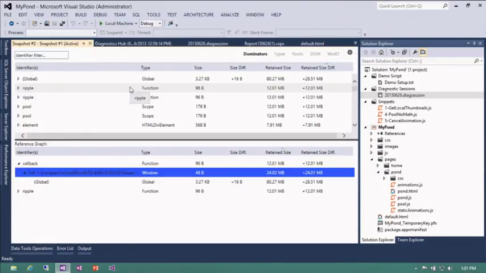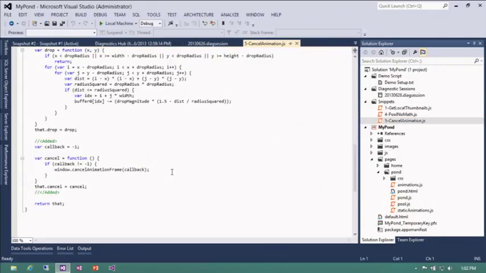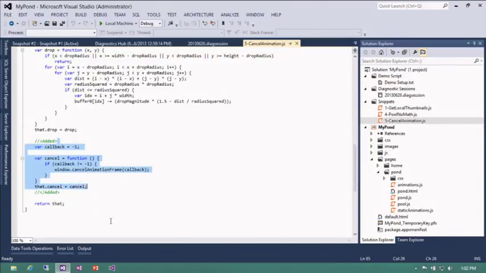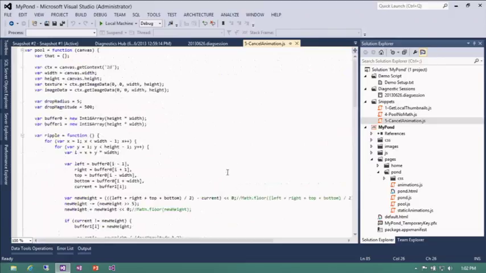At this point, I need to then go into my code and start to examine what's going on, where am I holding on to these references, and how can I start to make sure that I'm cleaning those up a lot better. So if we take a look at this little snippet of code here, I want to add in a little bit of code that cancels some of these callbacks. So I'm just going to copy that. And this goes into my pool class.